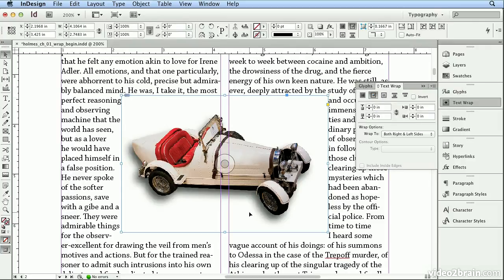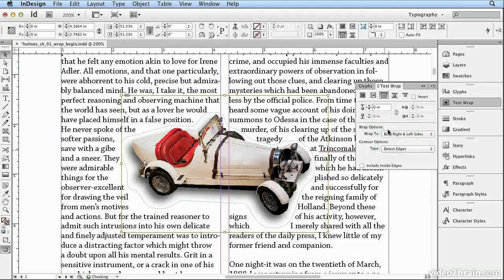But I know that this car has a transparent or clear background, so I will click the middle wrap button, Wrap Around Object Shape or Silhouette. And when I do that, instead of choosing Same as Clipping, which is really the edge of the box, I can click on Same as Clipping in Type at the bottom and allow InDesign to detect the edges of this car. And now I've got a beautiful wrap around the car itself.